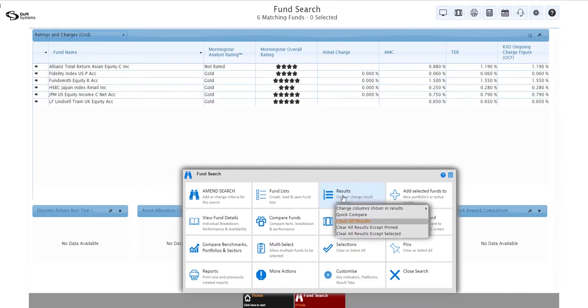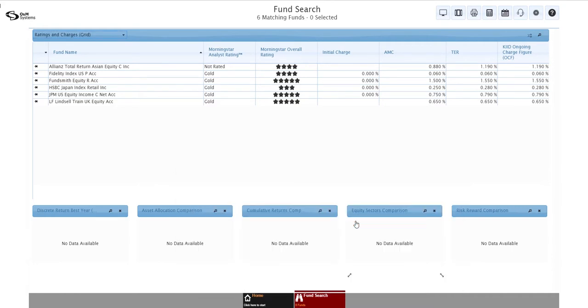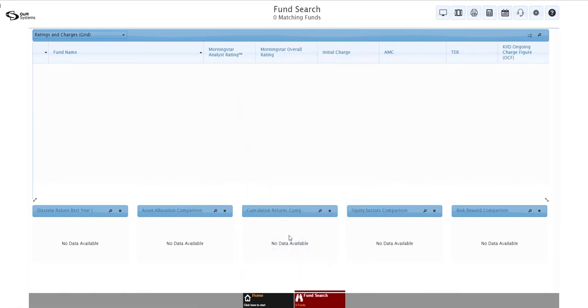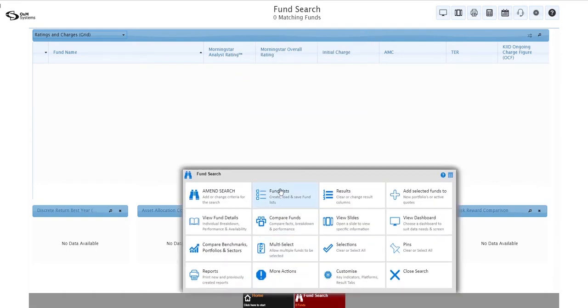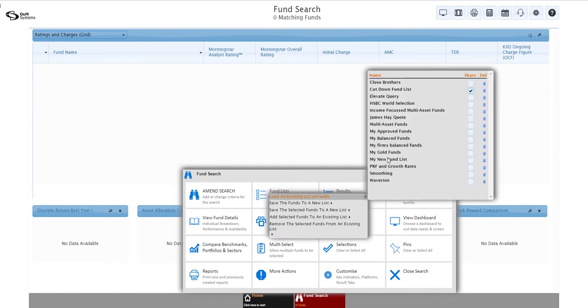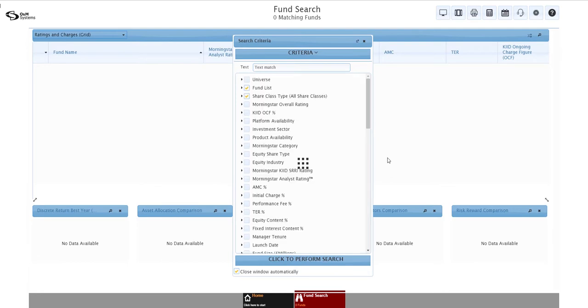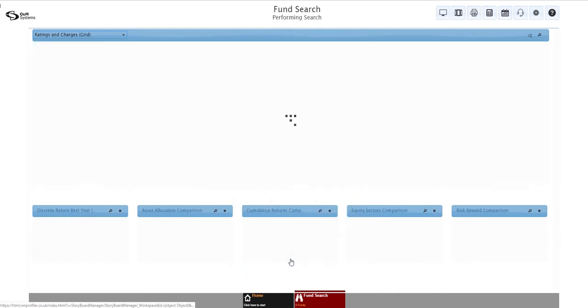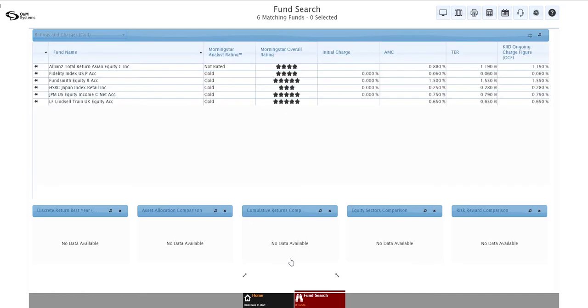Or let me clear that down again, clear all results. I'm not going to do search criteria this time. I'm going to come out of that completely, and I'm going to go into the fund lists and load my fund list instead, my new fund list. So 2 different ways you can do that. You can see all that that second option does is open the criteria and tick the one that I'm looking to use. It's just a way that you don't need to remember that there's a separate filter to do it. You can get there through the fund search button at the bottom of the screen.